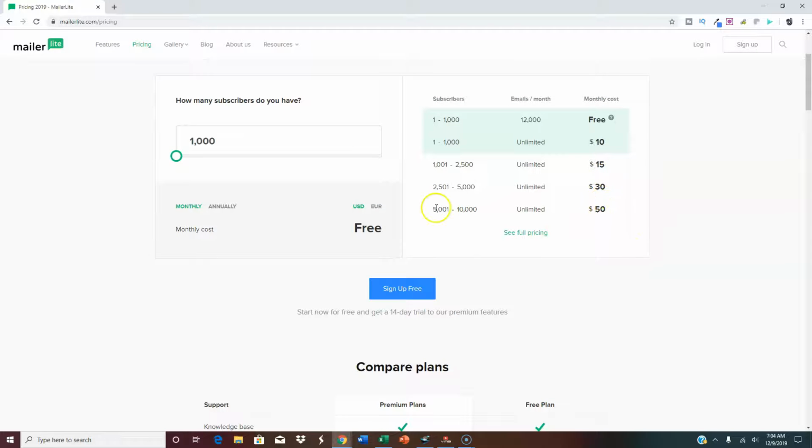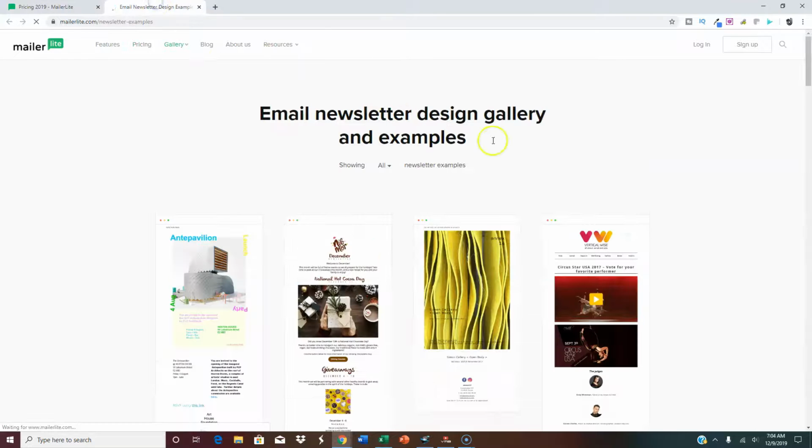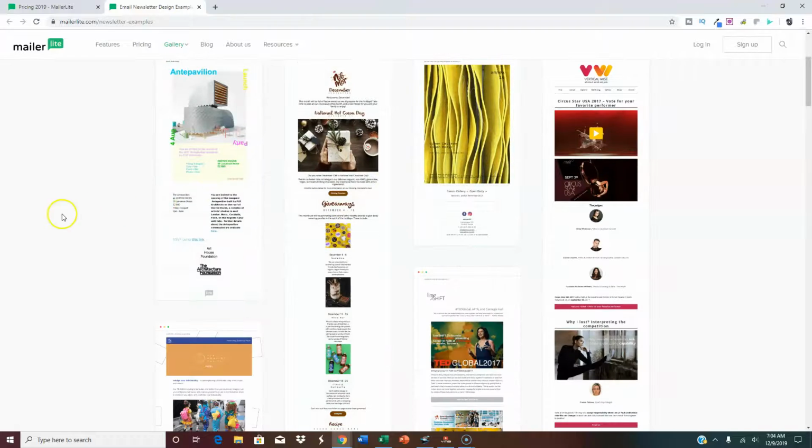15, 30, and 50, the most from 5,000 to 10,000. You can see full pricing, but okay, let's go to the gallery. Let's go ahead and open up some of the templates or some of the examples that they show.